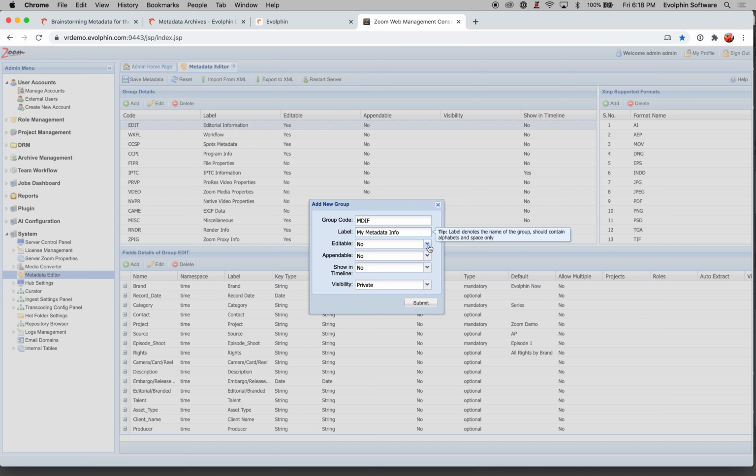You can choose if the group is editable. Editable, you would probably want to say yes. If you say no, then nobody can go and modify the fields in that group except for automation. The next one is appendable. So this should usually be no.